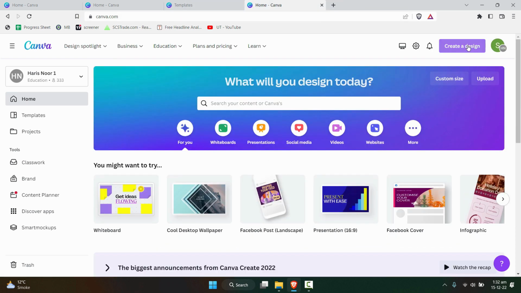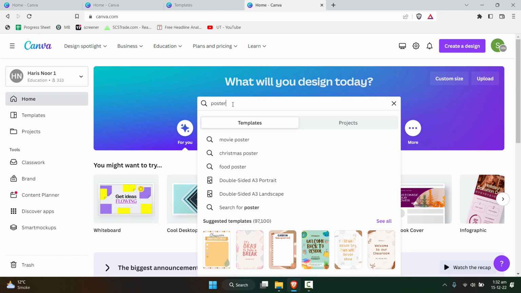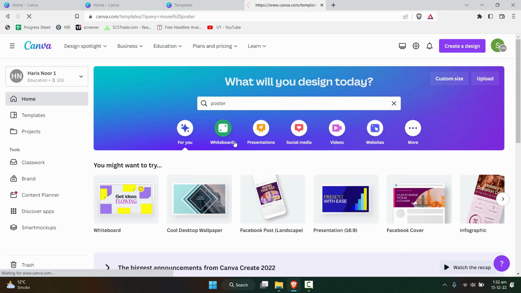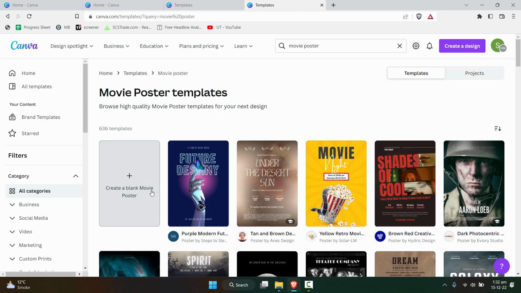Let's see. I'll first go to the main screen and write poster here. It says movie poster. So create a blank movie poster. And it totally depends on your thinking how you create that. But let me just show you some of the tools that you can use for that.